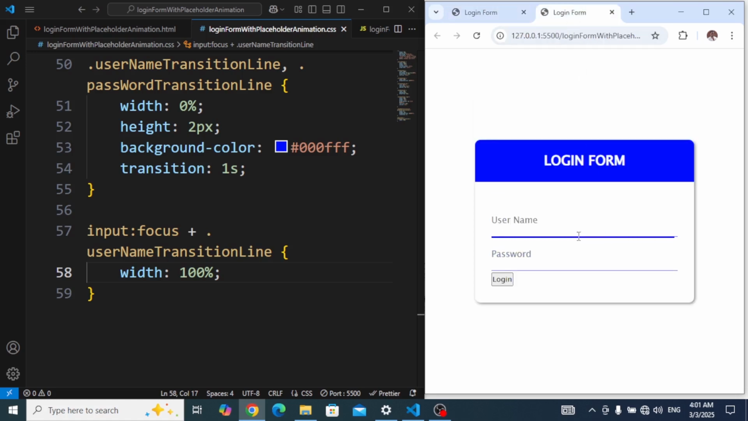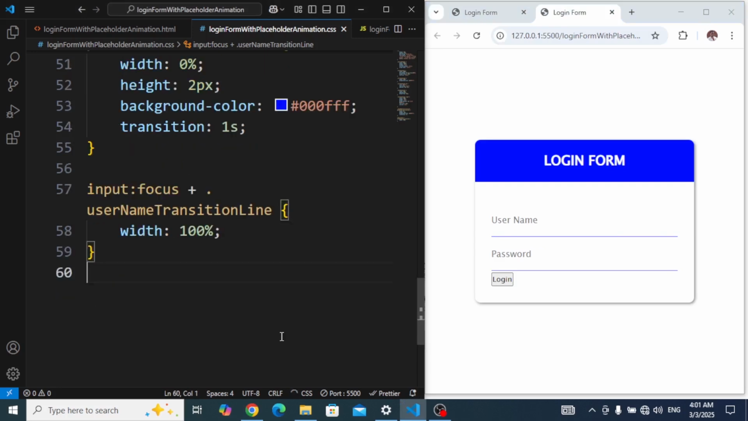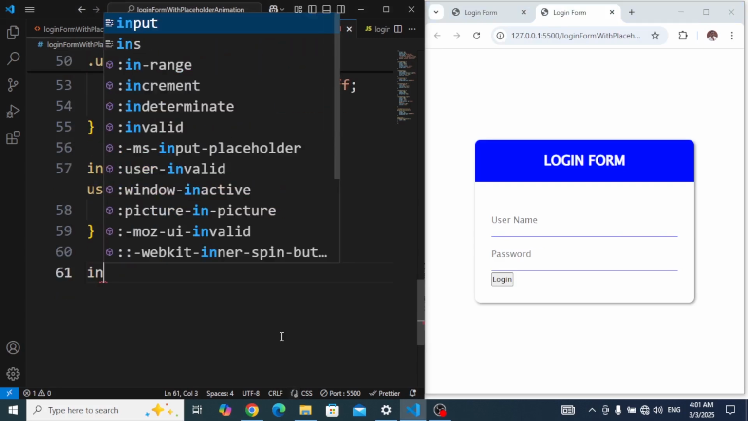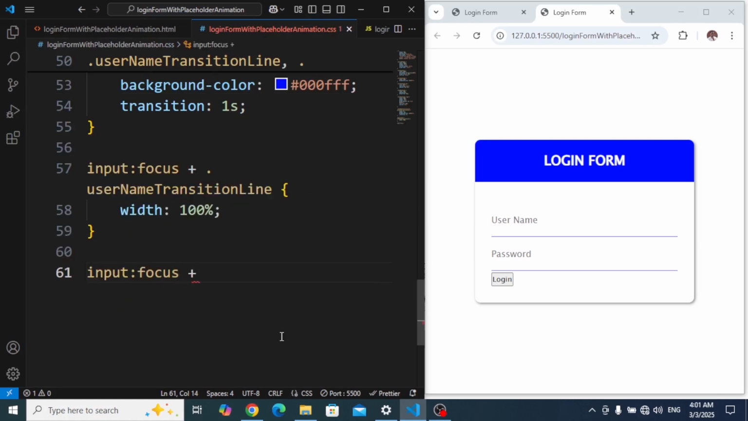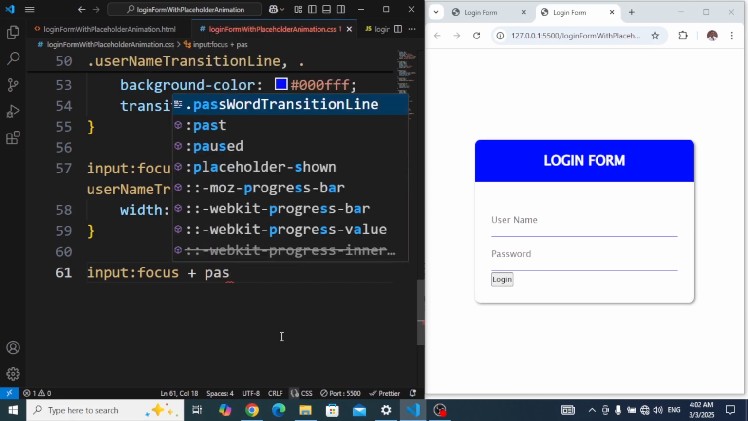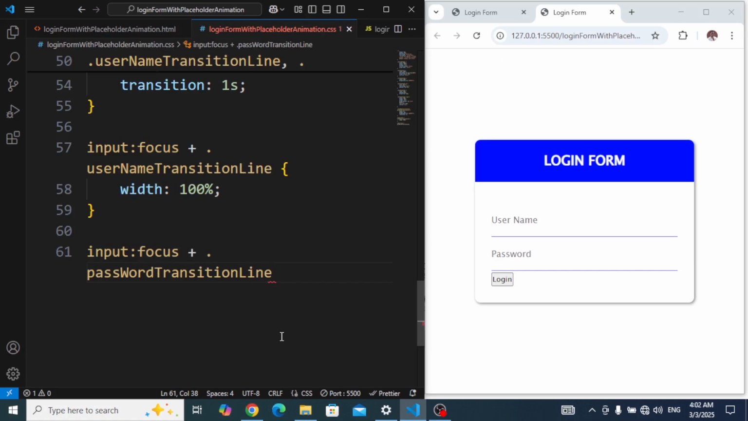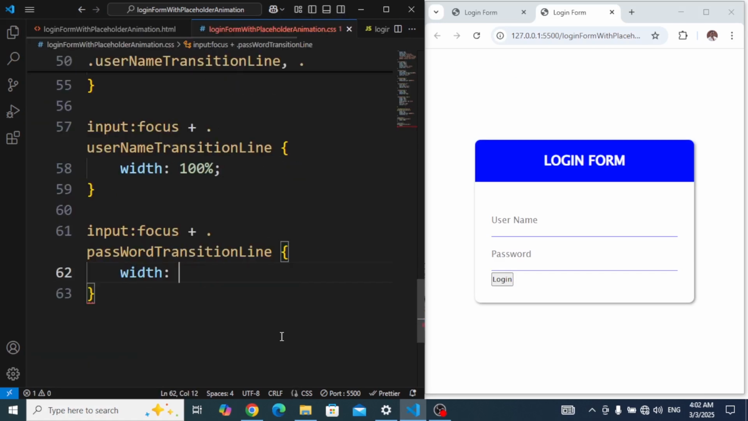So back to this. I will do the same thing to the other one, which is input:focus, my next sibling combinator. So this will be password transition line. Then here I will set the width to be 100%, just like this. So I should have this working now. So that is how to create the line that runs across.